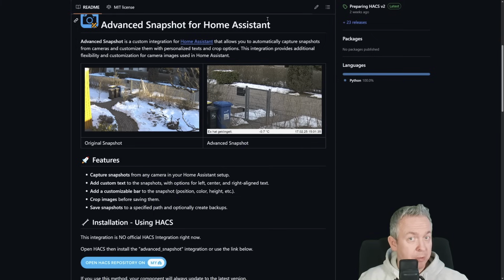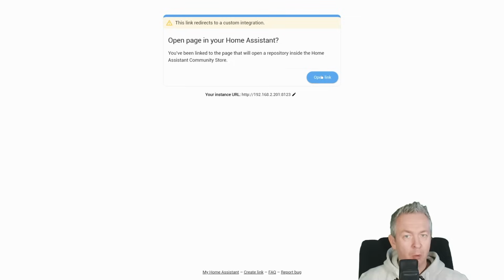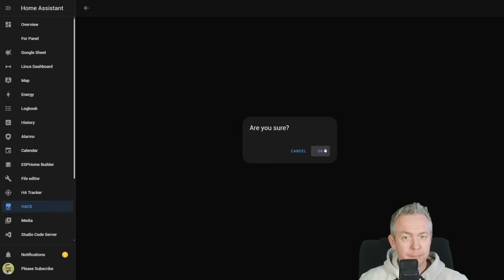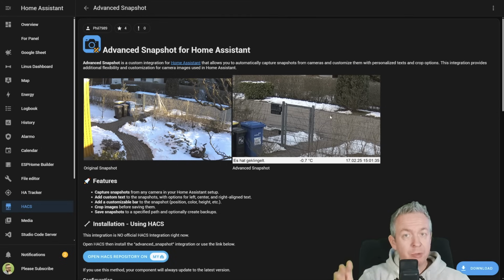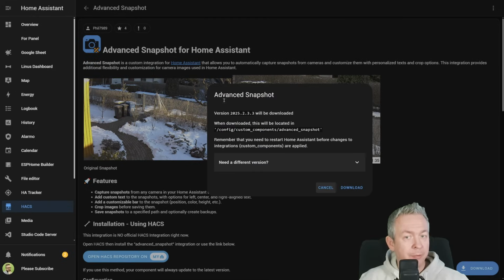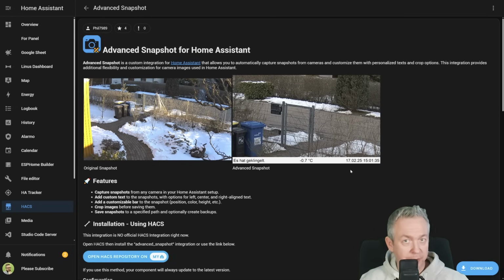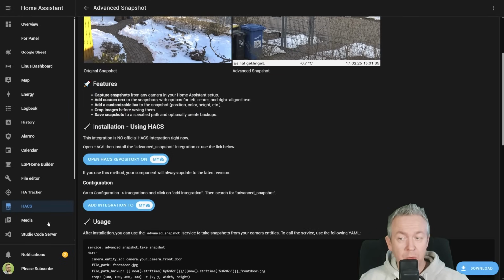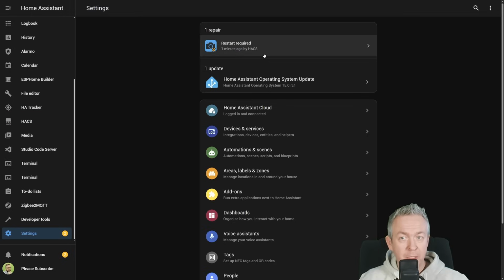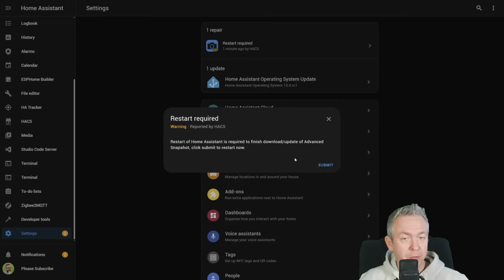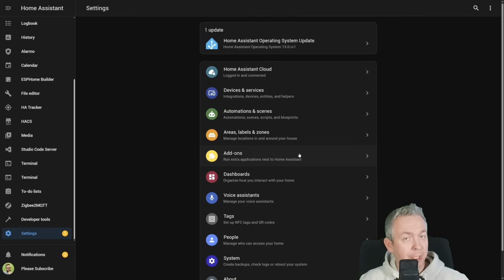What do we do to install this one? Click on the link, open the link, and it should open the page where you can install this component. Click on Download. The latest version at the time of the recording is version 2025.2.3.3. Click Download, and since this is a component and not a card, we will need to restart our Home Assistant. Of course, you can do it any way you want. The preferred way for me is to go to the Settings, click on Repairs, and just click on Submit. Home Assistant will now restart.